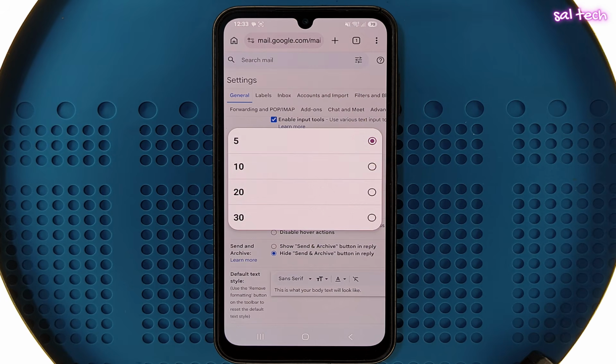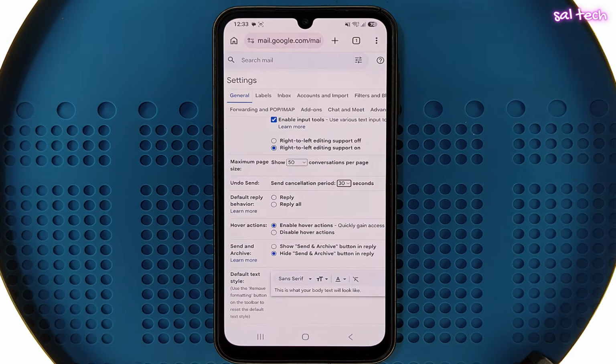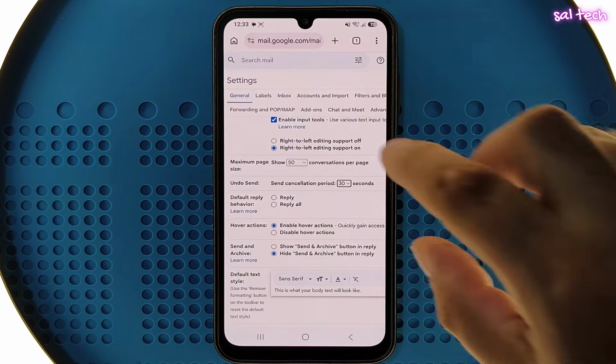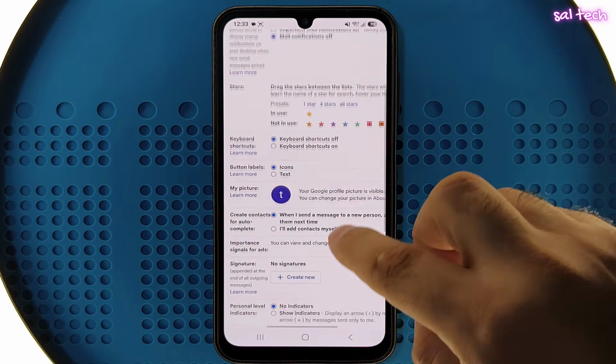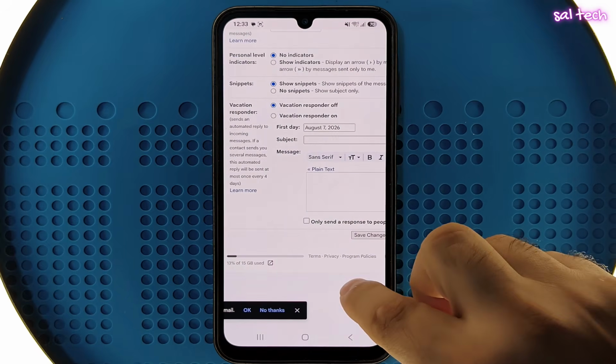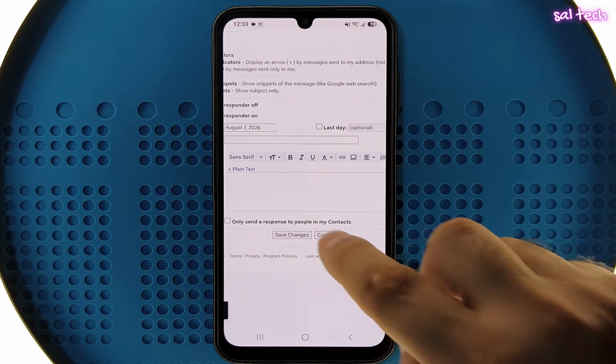The time is probably set to 5 seconds. Change it to 30 seconds. Then scroll to the bottom of the page and tap Save Changes. This step is important because the new time won't be saved without it.